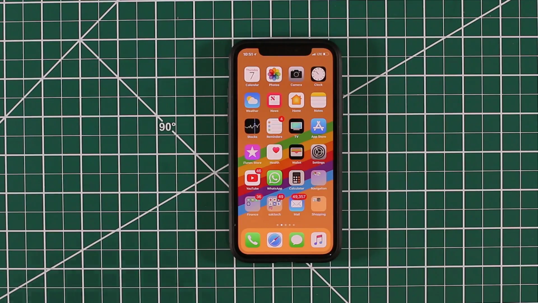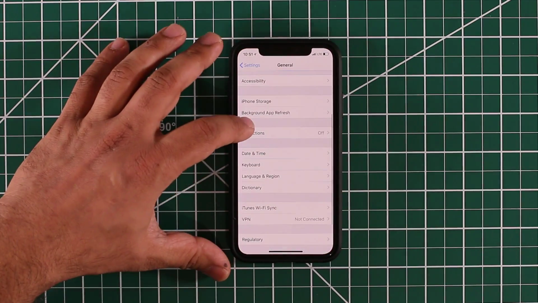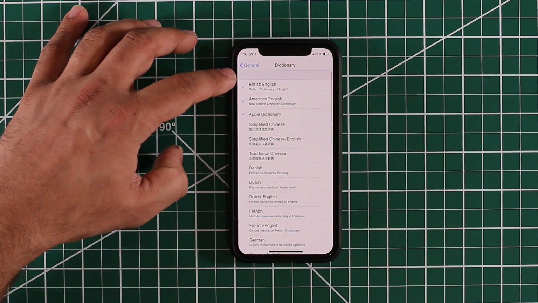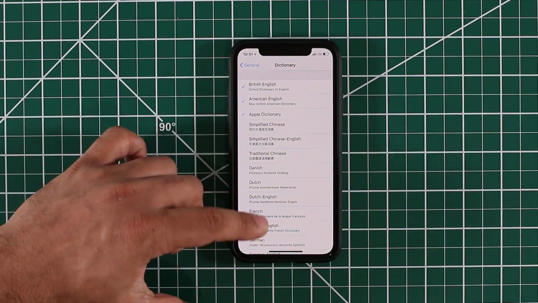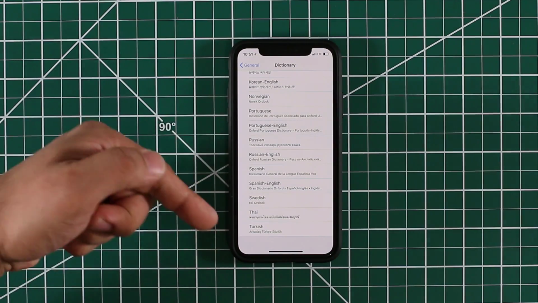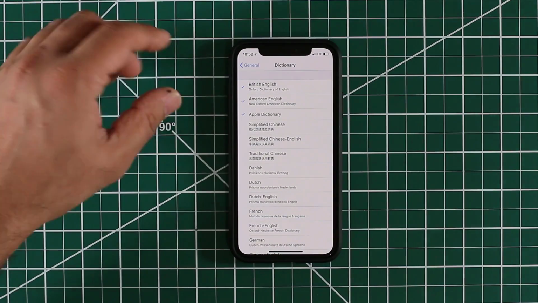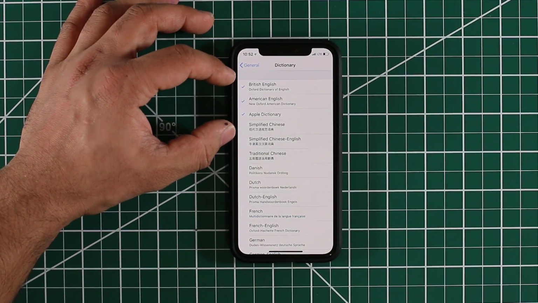So what you want to do is you want to go to the settings, you want to go to general, and then scroll down and you'll see a dictionary option. You tap on this guy, and from here it's going to allow you to enable all the dictionaries that you want. Now if you keep going down, you'll see that they have all these different languages built in, stuff like Turkish, Swedish, Russian, and all that good stuff. Or you also have a bunch of extra English dictionaries.